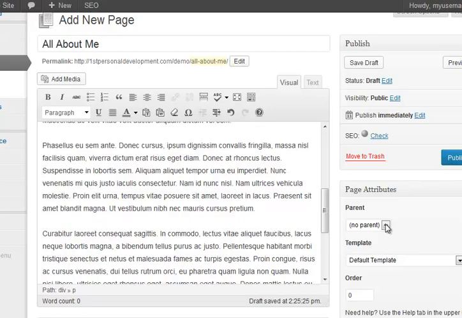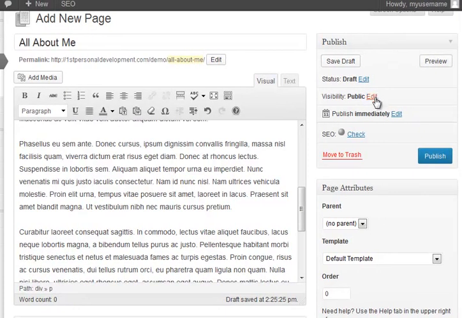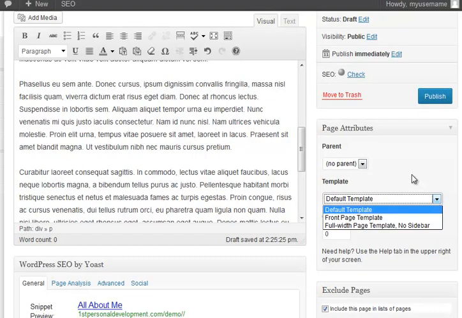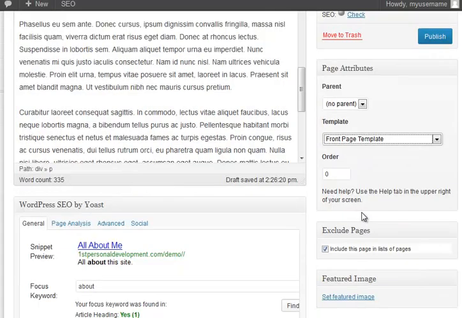Now across on the right, I've got all the stuff from before with visibility, publish immediately and stuff like that. You can put it below the contact, so if you want to do menus you'd use that. So that's where you use parent. Default template. Now this is going to be the front page of my site, and you've got a choice there, a front page template or a full width template with no sidebar, or the default. This is going to be the front page, so I'm actually going to call it front page template.